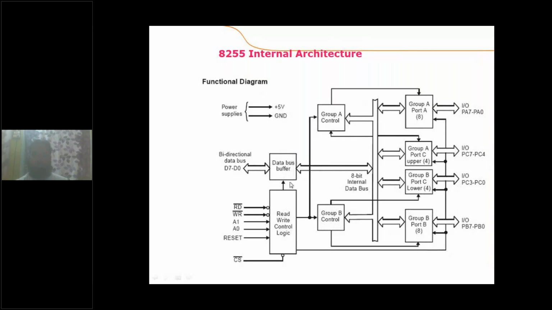When the processor is sending, the data will be stored in the data bus buffer, and from the data bus buffer it will be transferred to the output device. If the processor is reading the data from the input device, that data will be stored in the data bus buffer first, and from the data bus buffer it will be transferred over to the processor. And these are the data lines using which the data will be transferred between 8255 and 8086 processor. These data lines D0 to D7 are connected to the lower order data bus of 8086 processor, that is AD0 to AD7, and these are the power supply inputs, and these are the read bar signal and write bar signal which are generated by the 8086 processor.